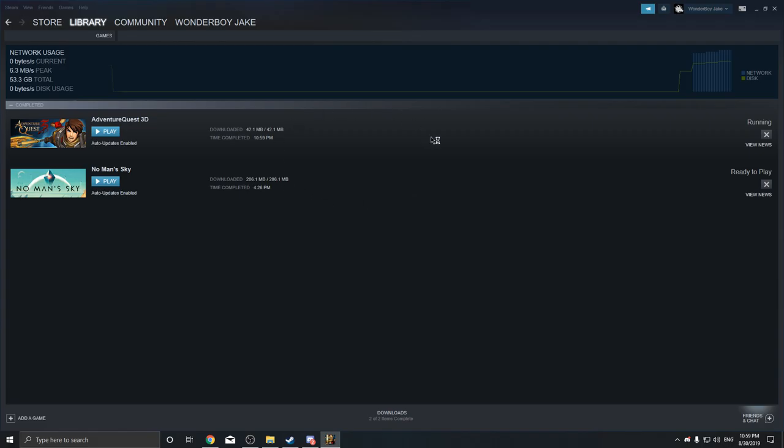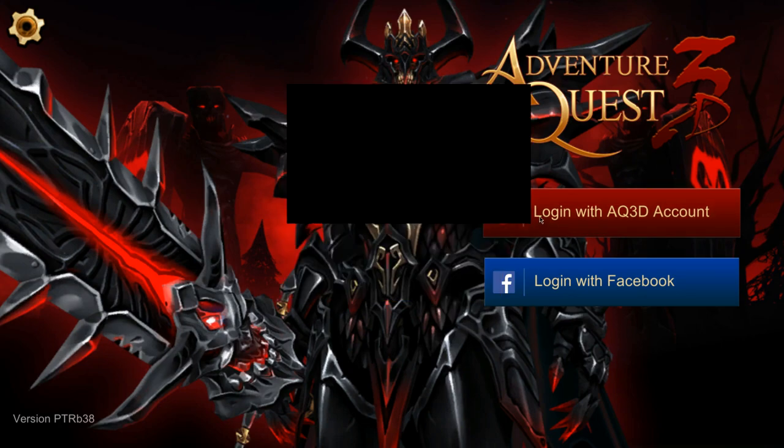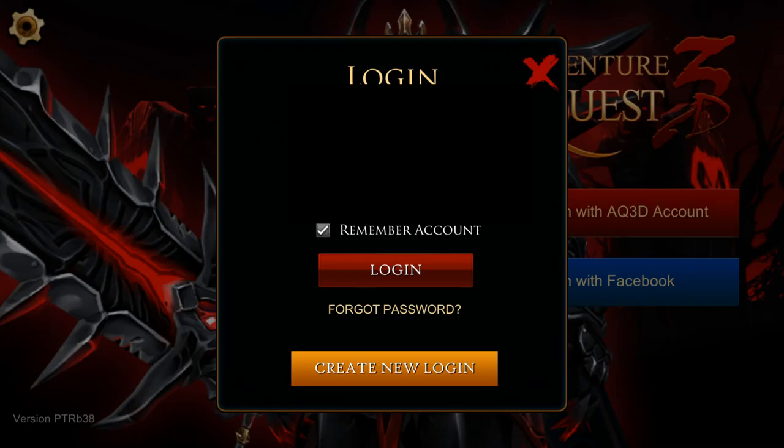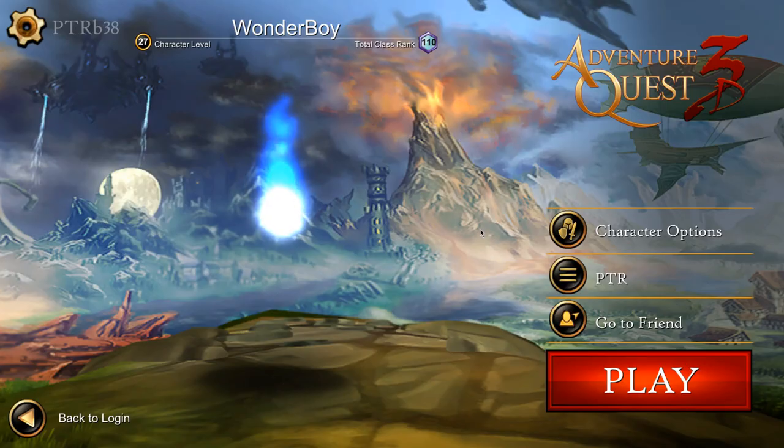It will load and it will tell you that this is a public test realm. So your character might be rolled back a bit, but don't worry, this does not cross over to the live version. So you just want to click OK. You want to log in. Once you log in, log in again, and then you should be able to have your character.